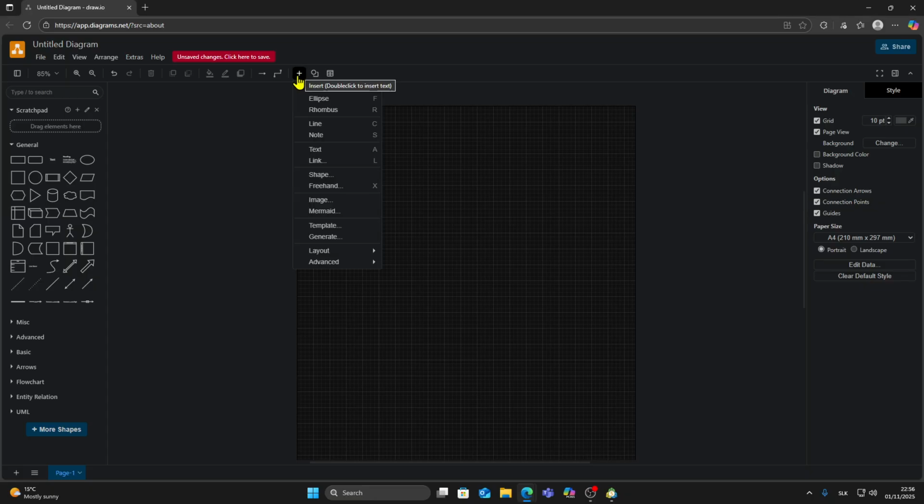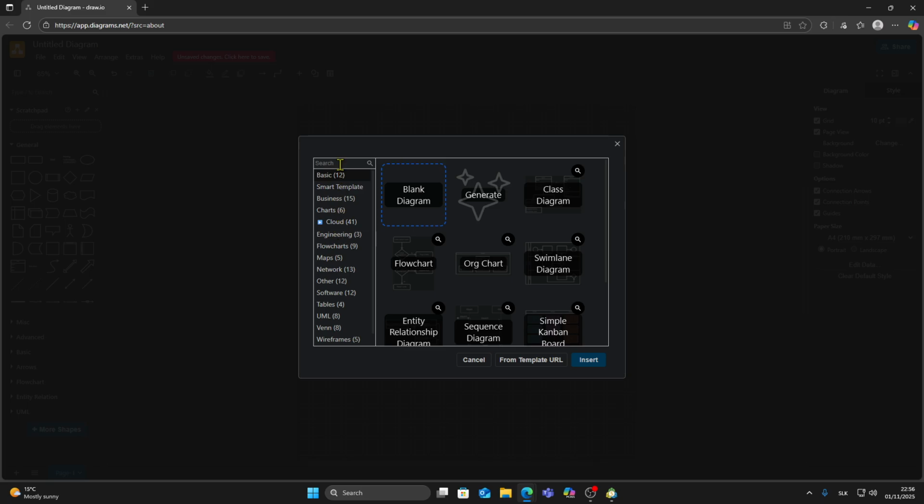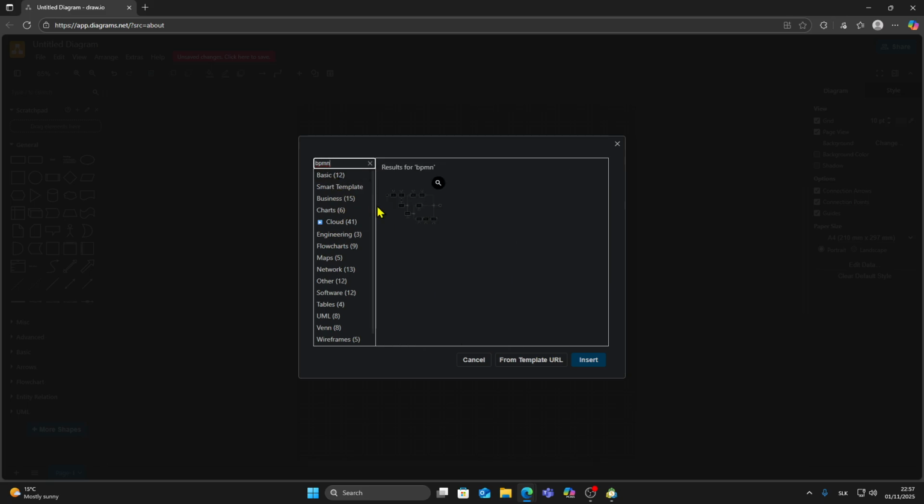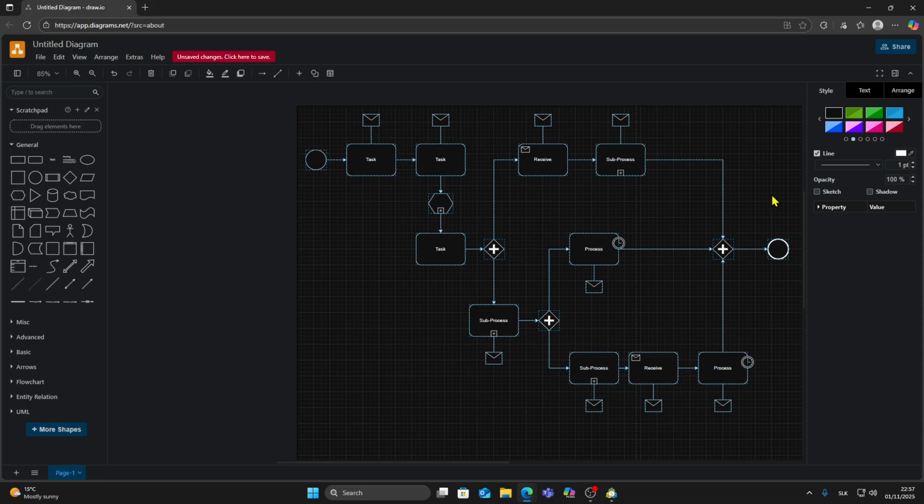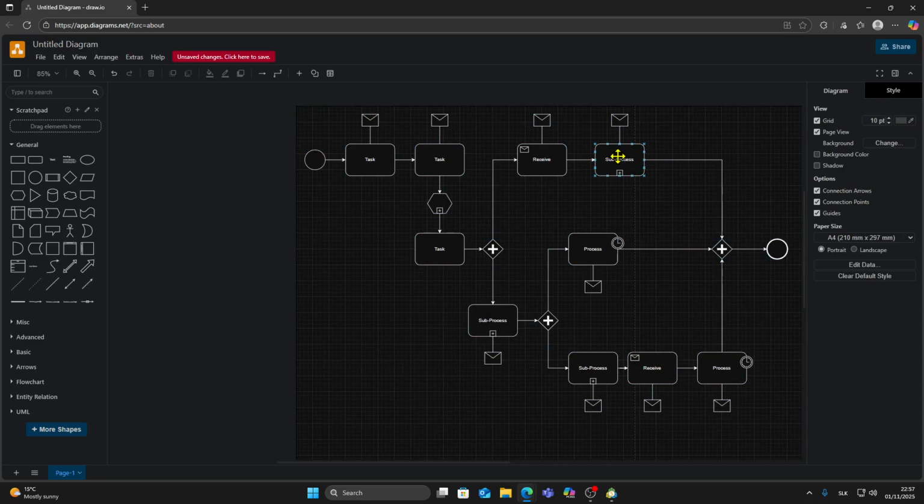Click the plus icon to open the Insert menu, then select Template. In the search bar at the top, type BPMN and press Enter. You will see a BPMN template appear. Click on it, then click Insert. Now the entire BPMN diagram template will be added to your workspace.